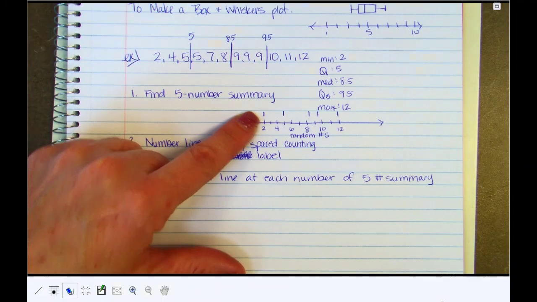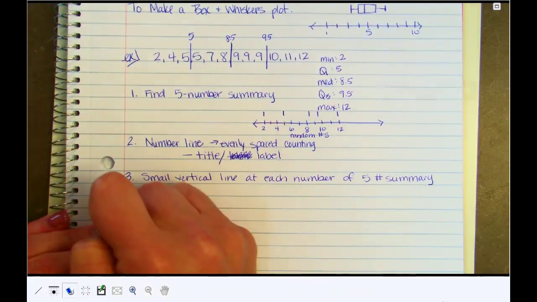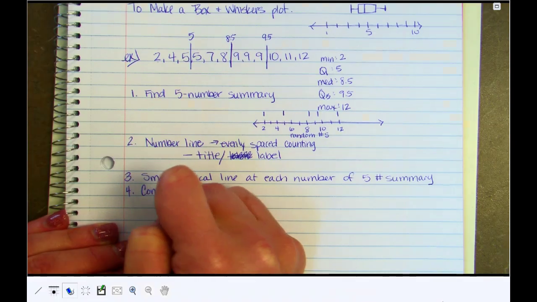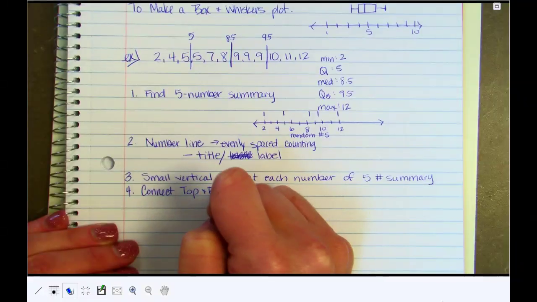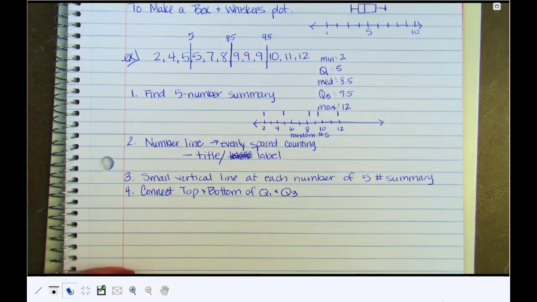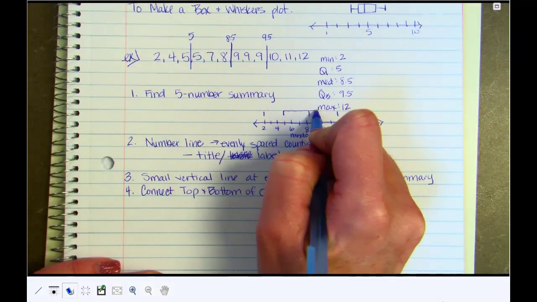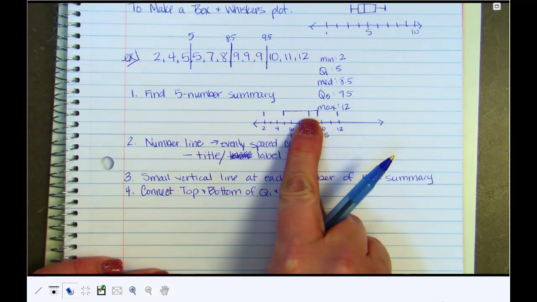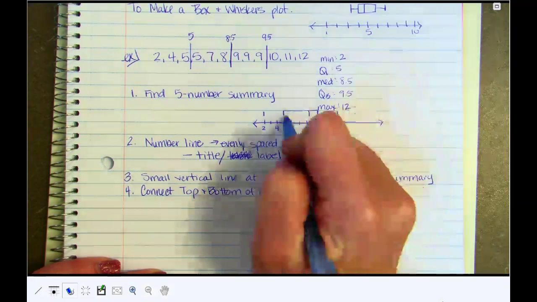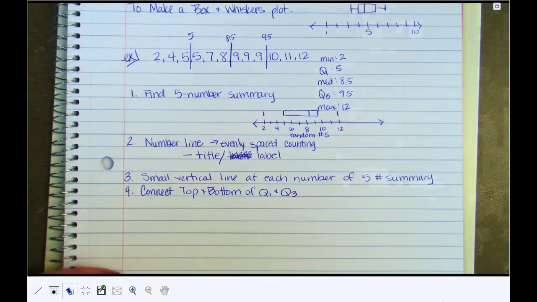Now the middle 3, you're going to connect Q1 and Q3, the top and the bottom of Q1 and Q3. Again, let me show you. You write that down. The tops of Q1 and Q3 get connected. Notice the median is in there. It's just there. And then the bottoms of them get connected. That forms the box of the box and whiskers plot.